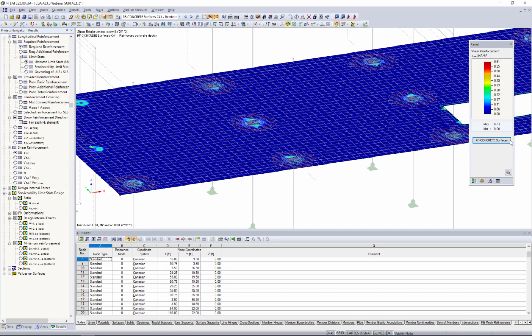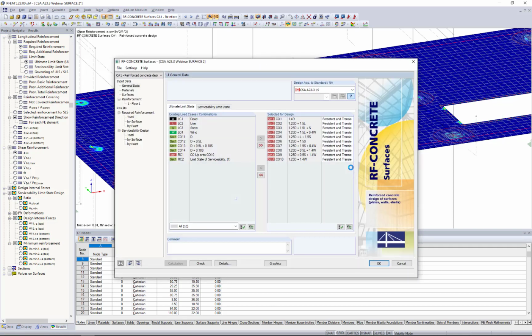So that was a quick overview again of the RF Concrete Surfaces design. The last thing that I just want to show you is that we currently have let the program kind of optimize where we're putting all of this reinforcement.